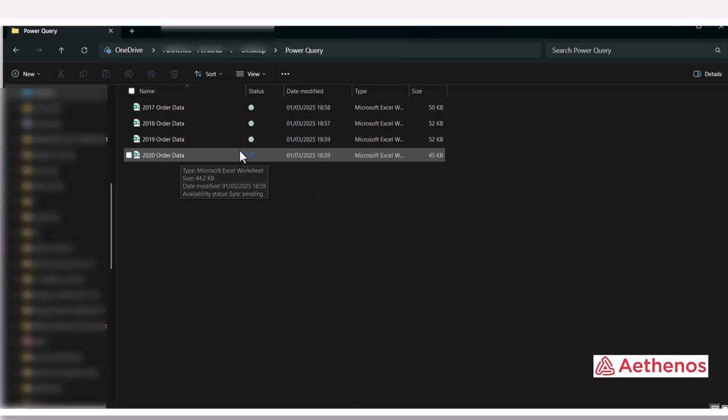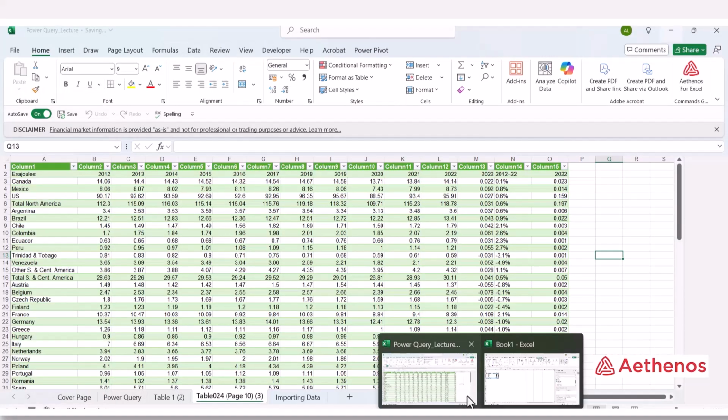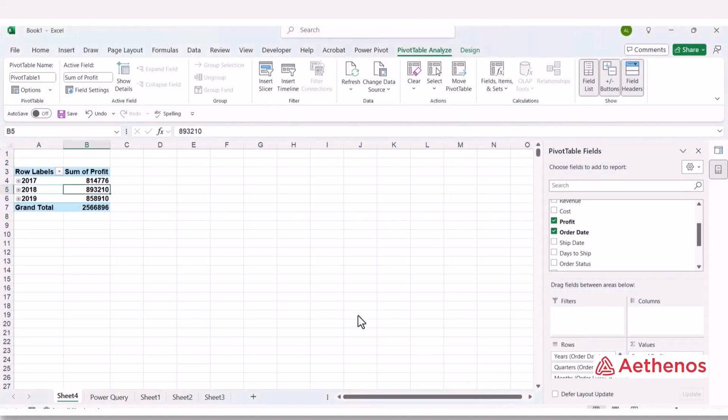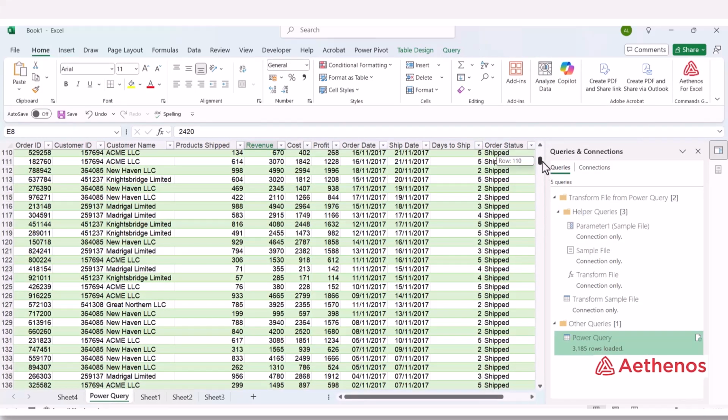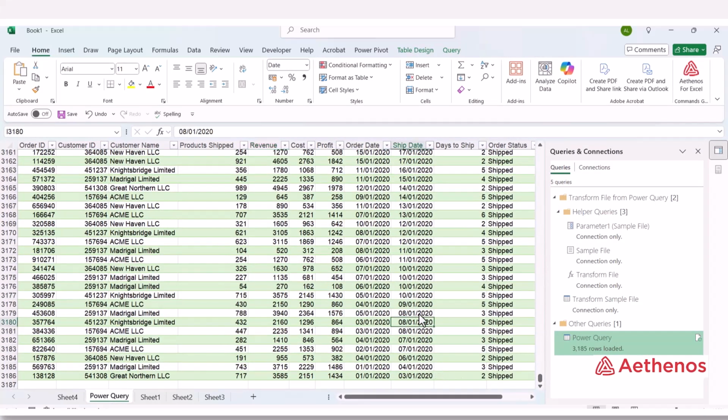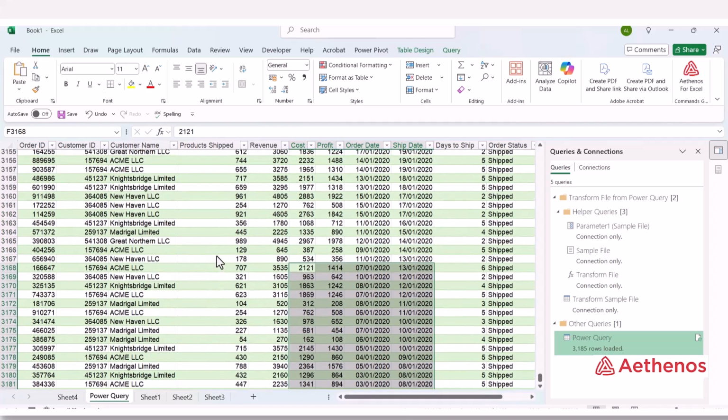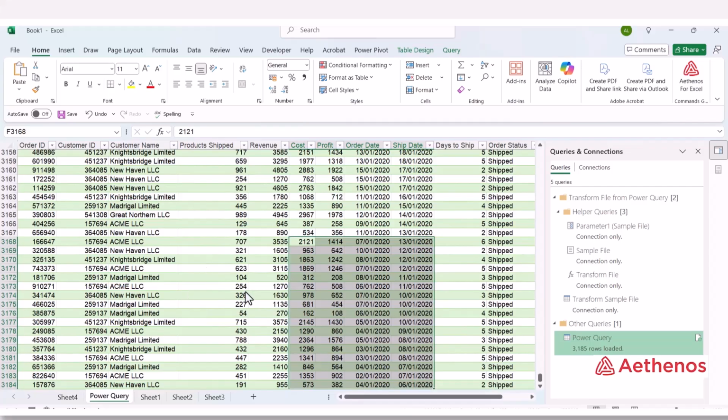So now 2020 is also included inside the folder. So if I go back to my file over here, now if I go to the Power Query sheet and come down, you see the 2020 file is also in the same sheet. So it has updated with the 2020 data, and all of the transformations we applied for 2017, 18, and 19 have already been applied to this data. And it's combined in one file.